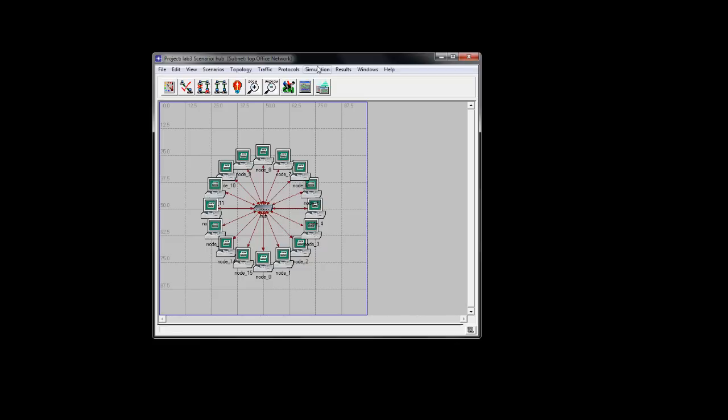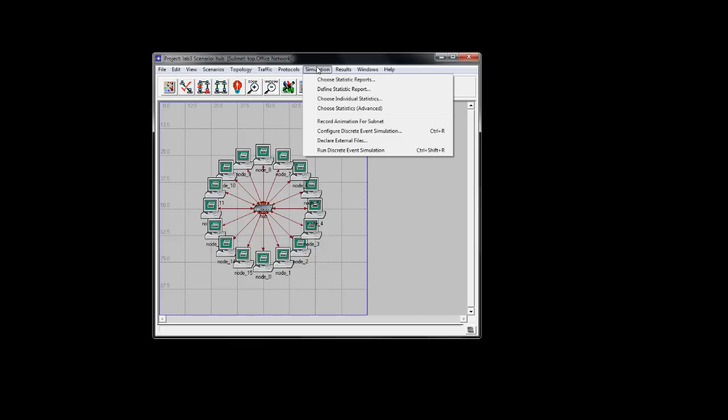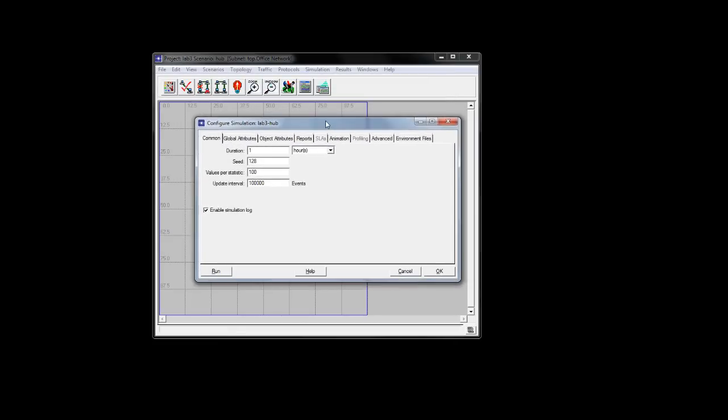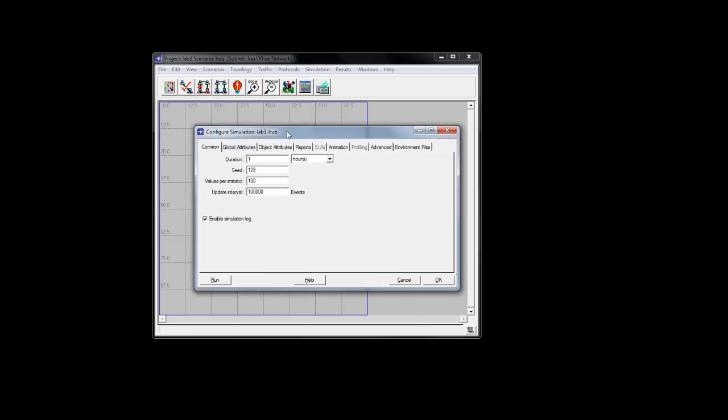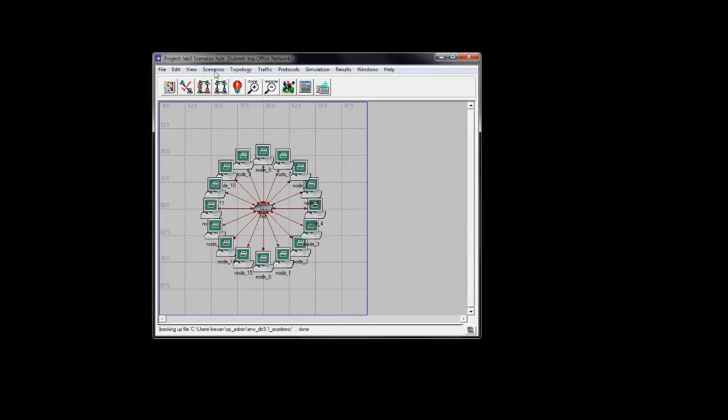So go up to simulation and choose, well, instead of doing it this way, why don't we click the little picture of the man running from the line. We've got a way to configure our simulation here, and what we want to do is change the duration to 2 and then switch the time unit to minutes. Go ahead and click OK to close that.